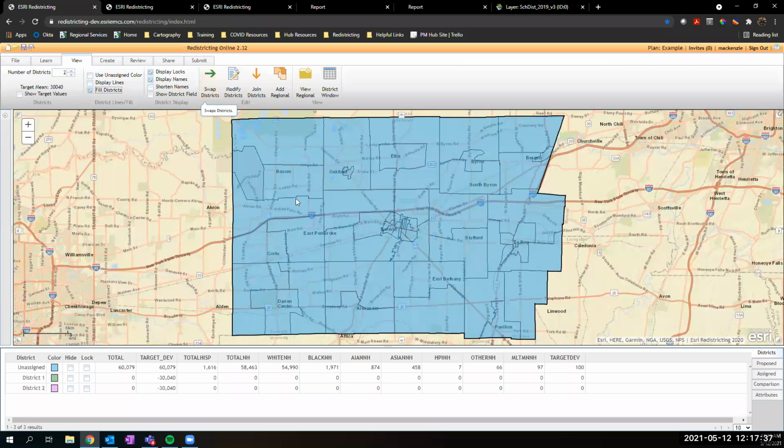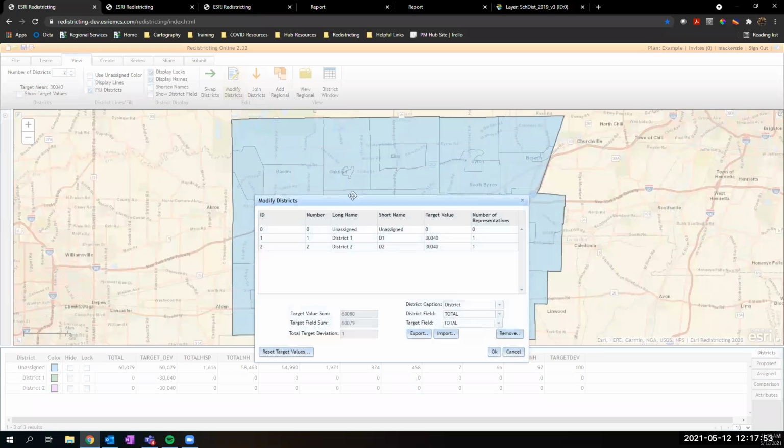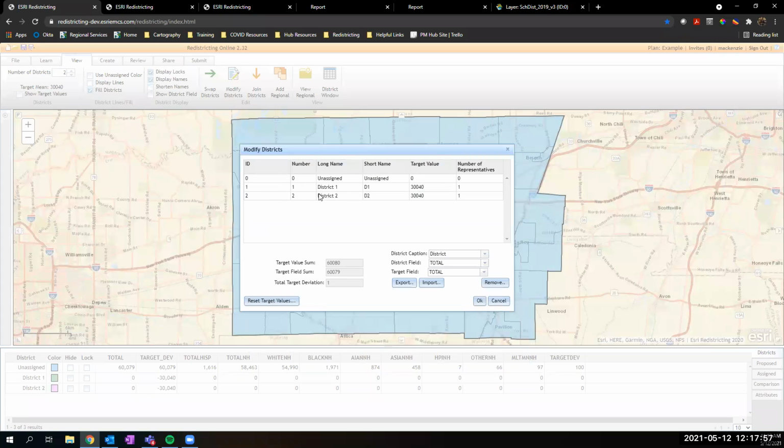Next, I have the ability to swap districts. So for example, if I've created districts 1 and 2, and I've created district 2 in the north, but it needs to be in the south, I can simply go in and swap the locations of district 1 and 2. And that will only change the names, not the underlying geography. Next, I have the ability to go in and modify districts. So I can change any of these except for the ID number. So I can change the long name, short name, target value, and change the number of representatives if that's relevant.